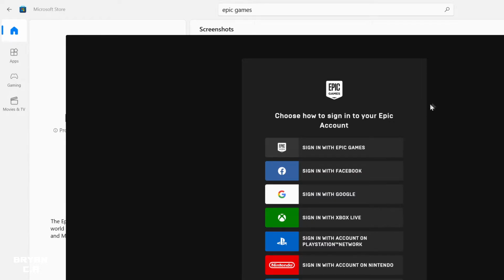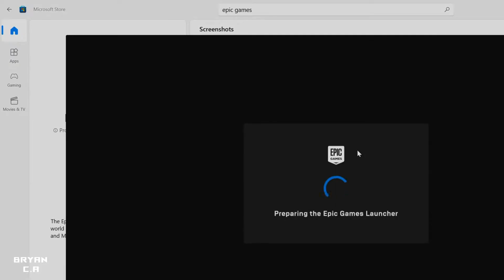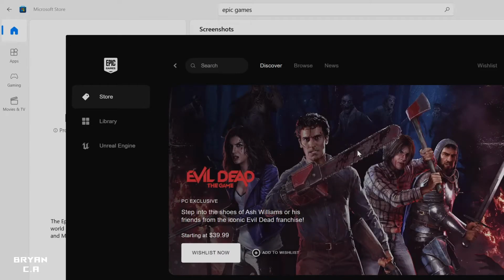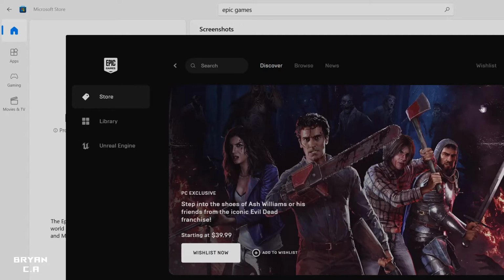Alright, guys, once it's done downloading, you're gonna have to either create an account, or if you already have an account, sign in. Once it's signed in, make sure you create an account or you won't be able to do this. So you're going to go to library.